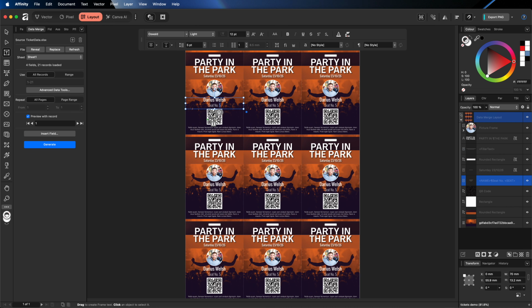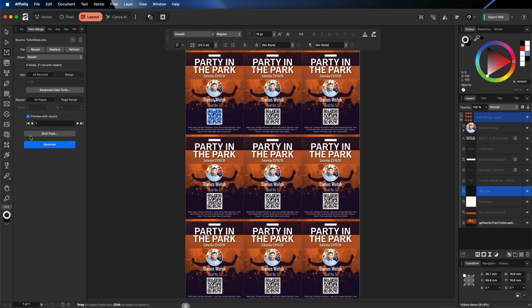And the exact same principle again for the QR code. The only thing that's going to change is it says insert field here. When we go ahead and choose a QR code in the layers, it's now going to change to bind field. So we'll go ahead and choose that, go down and select entry code. And that will change a QR code for us.